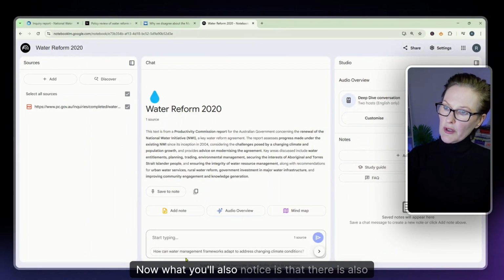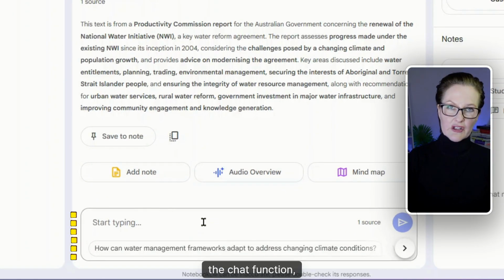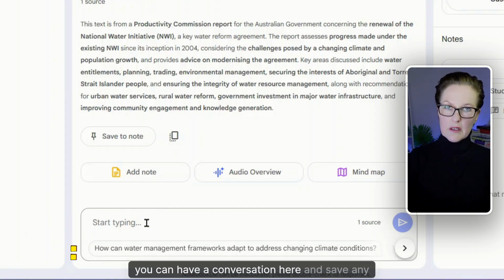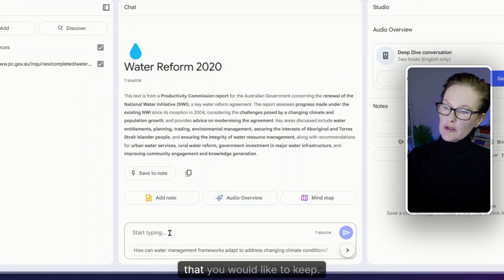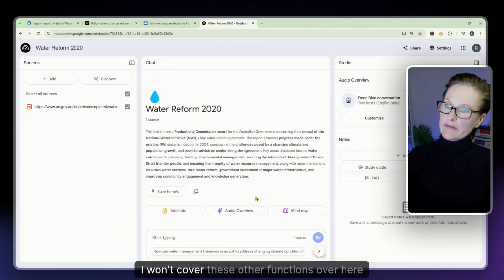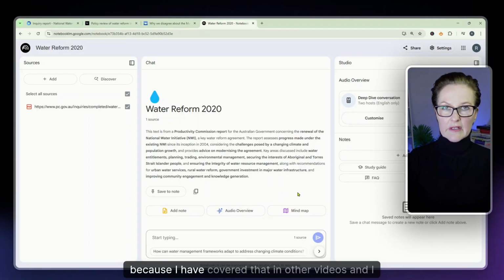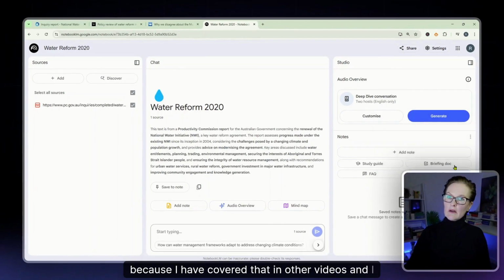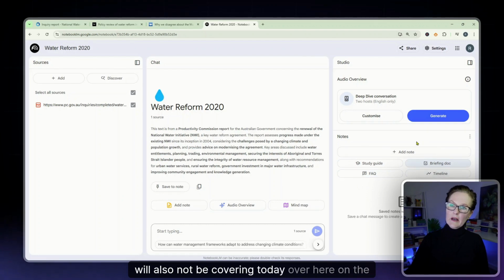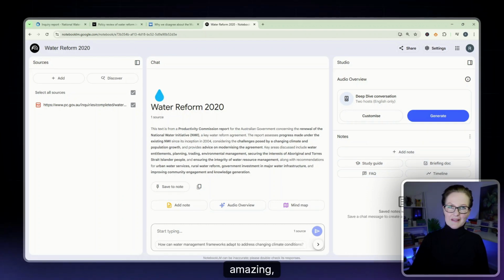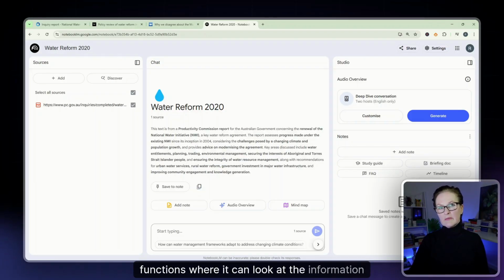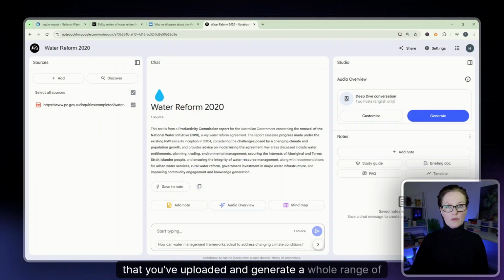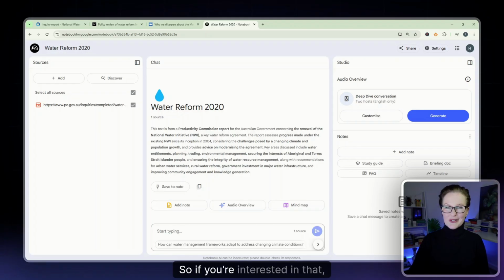Now, what you'll also notice is that there is also the chat function, similar to other AI tools, where you can add questions and prompts and you can have a conversation here and save any notes that you would like to keep. I won't cover these other functions over here because I have covered that in other videos. And I will also not be covering today, over here on the right, these other amazing functions where it can look at the information that you've uploaded and generate a whole range of study materials. So if you're interested in that, definitely have a look at my other videos.